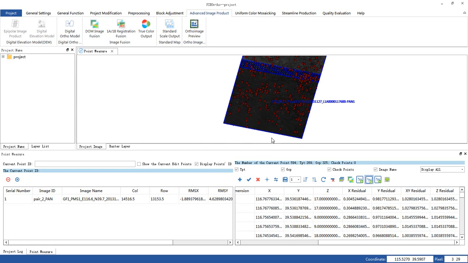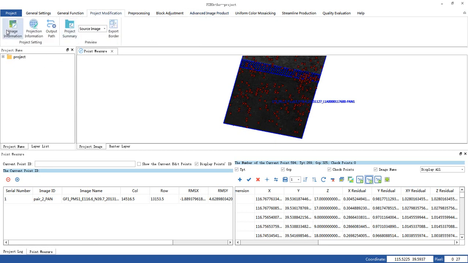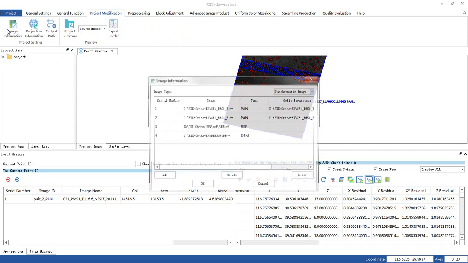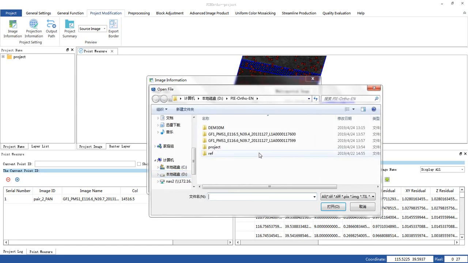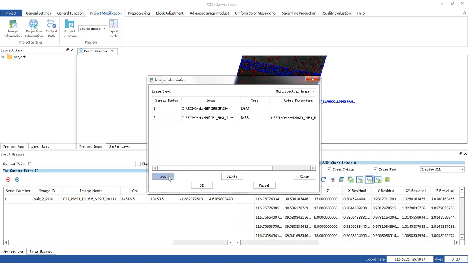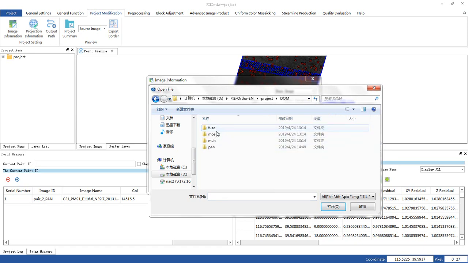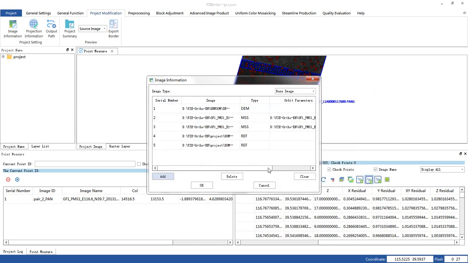After completing the production of panchromatic image, we begin to produce a multispectral image. Click the Image Information button under the Project Modification to open the Image Information dialog. Delete the panchromatic images and the base images. Choose Multispectral Image for Image tab. Click the Add to add a multispectral image. The orthophoto panchromatic image is added as the base image. After the addition is completed, click OK.